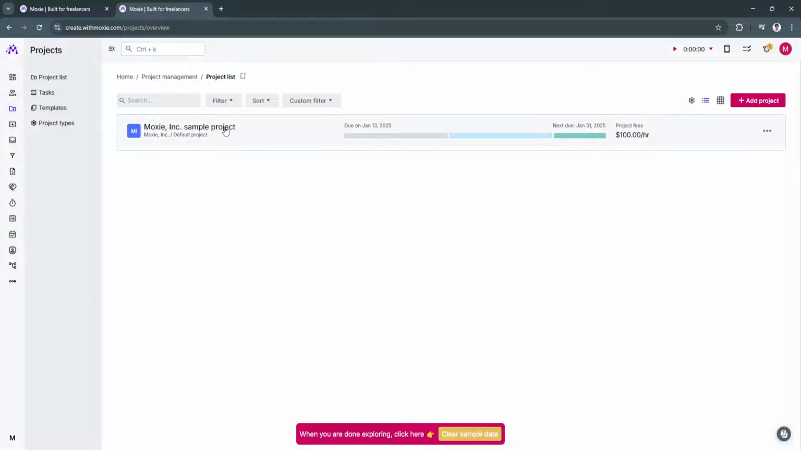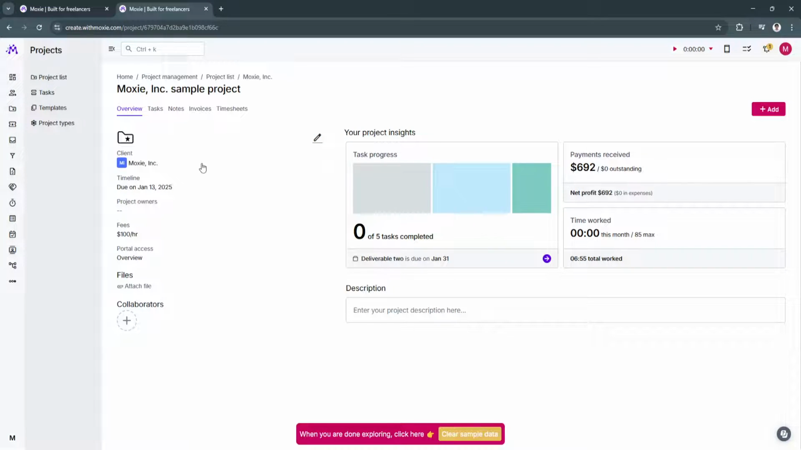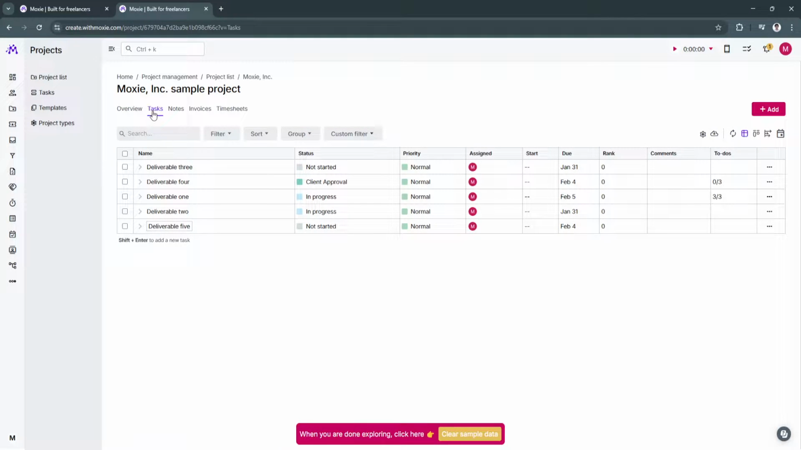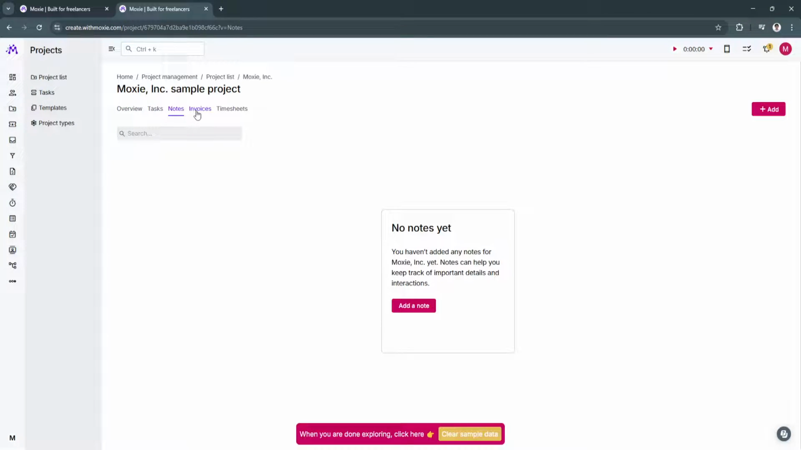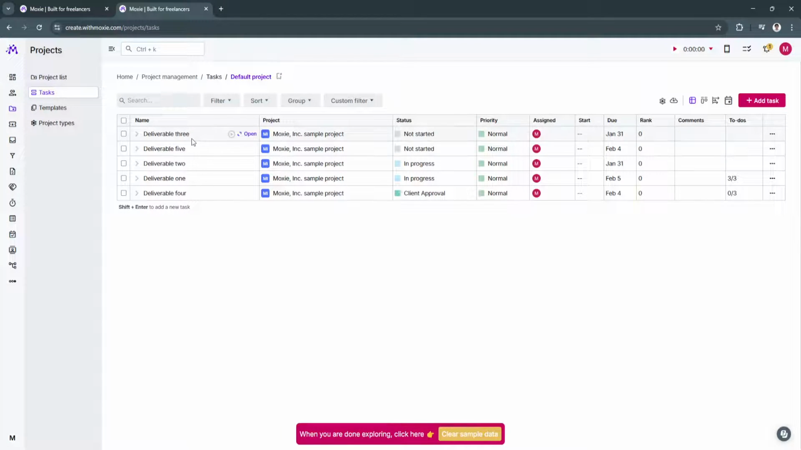Next, we have our project section. From here, we will see all of our projects and the project list. As you can see, I have one sample project right here. Just click on it and you'll see the overview of this project, the tasks, the notes, invoices, and timesheets. Next, we have the task section. So from here, you'll see all of the available tasks, which project each task belongs to, the status of the task, priority, and all that. And of course, you can add new tasks if you want.